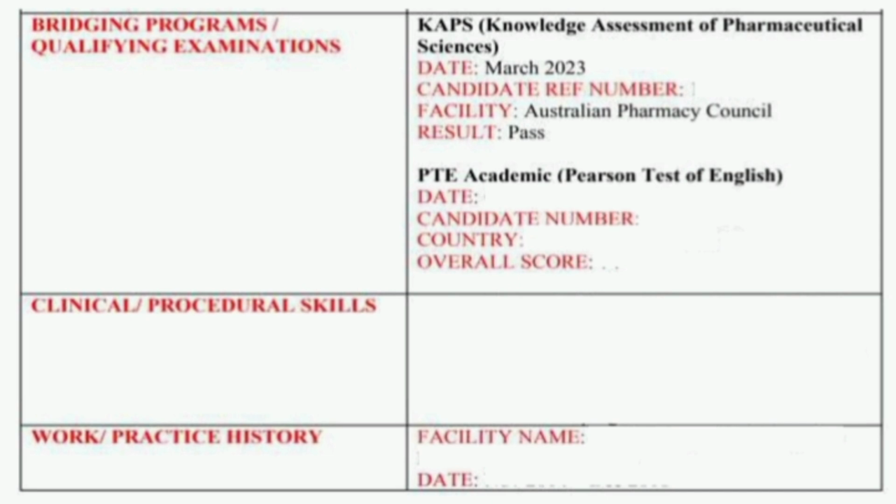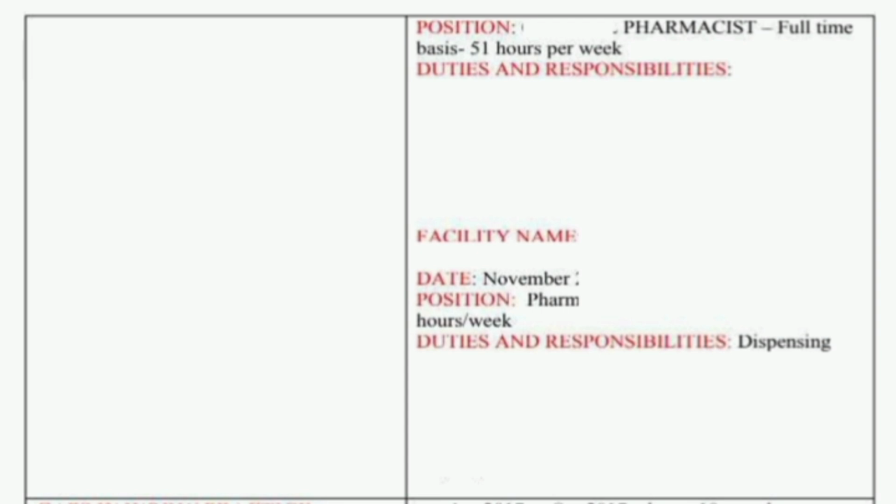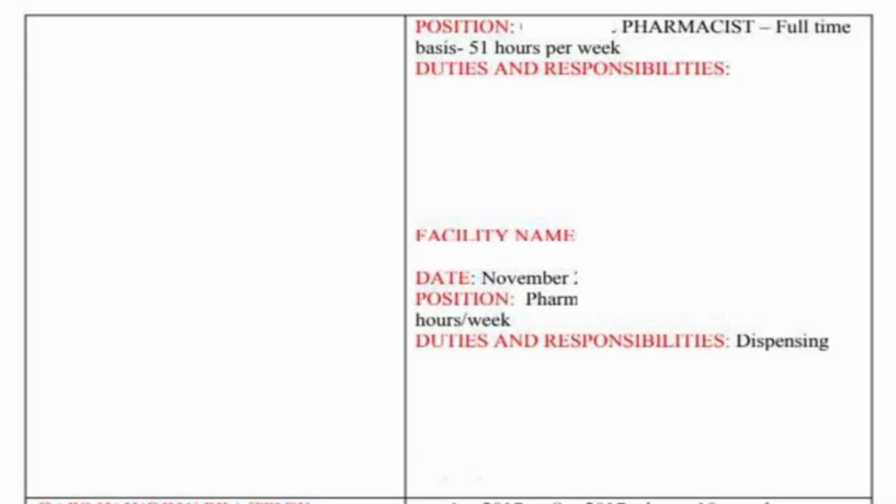So facility name and date we want to mention. Also the position, what your position is, with hours, how many hours per week you are working, those details we want to mention here. And duties and responsibilities, next section. These are the details we want to mention for the work experience. Same as that, if you have more, you want to add the whole details.